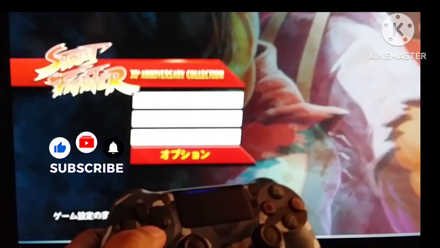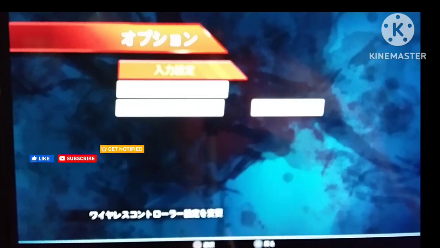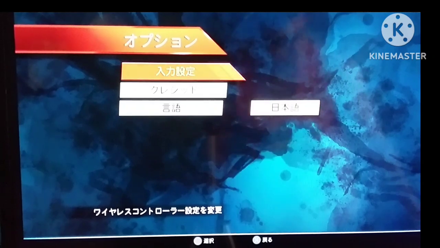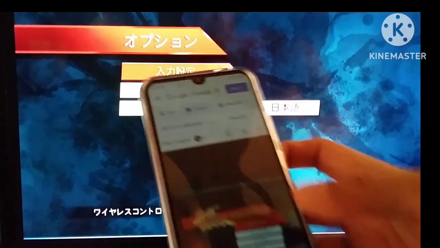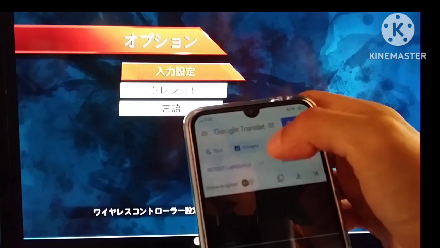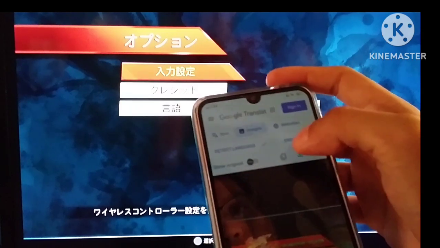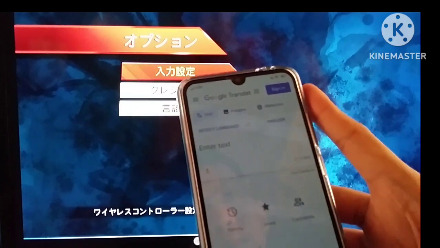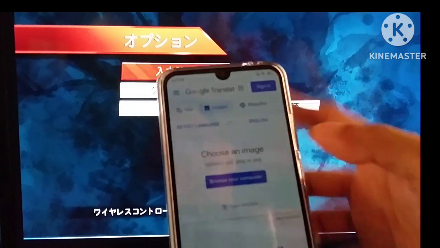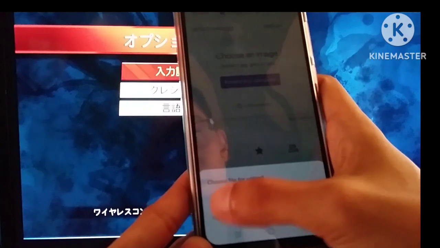This one, click it. Okay, another Japanese words, I think. Let's try again. Click again the image. Let's go back first. Image, browser, computer, and then camera again.